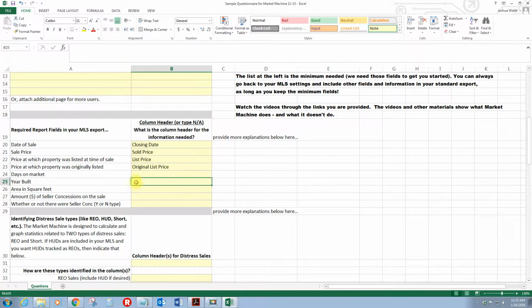The year built, the area, so like the square footage that you want analyzed, the amount of seller concessions on the sale, and whether or not there were seller concessions. Those are going to be 2 different fields sometimes. Sometimes those don't exist. If they don't exist, just type NA or not available, or leave it blank and type a note over here, I don't have these, okay?